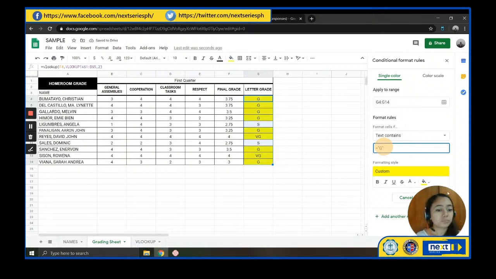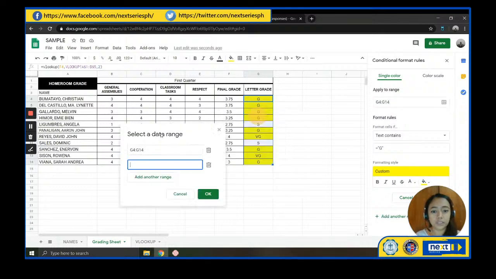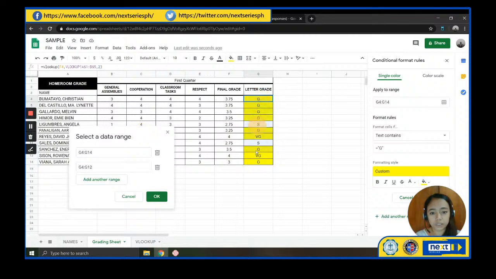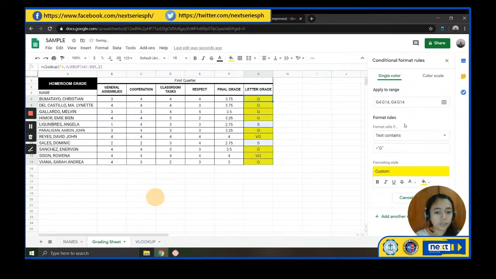There. Or you can add another one. Select the range, add another range. Let's select the same range. Let's click OK. Oh, sorry. We're using the same range. Okay. Now, if gusto ninyo ay gamitin siya sa bawat part or letter grade ng per quarter, you can do that as well. That's the use of apply to range.